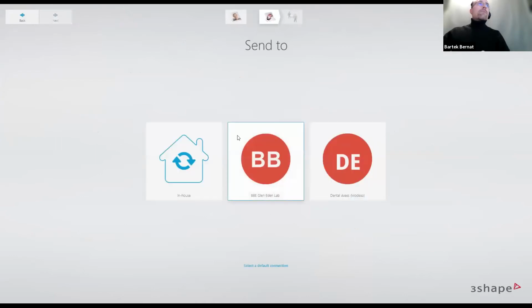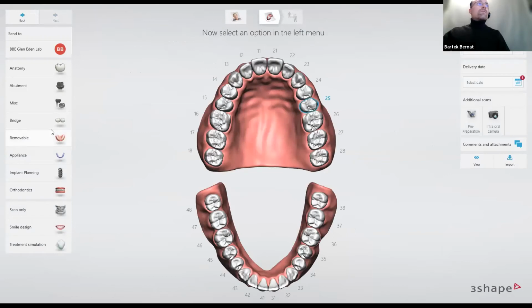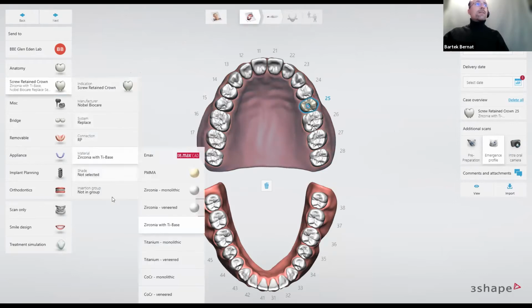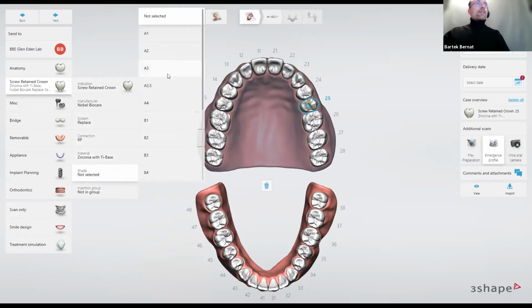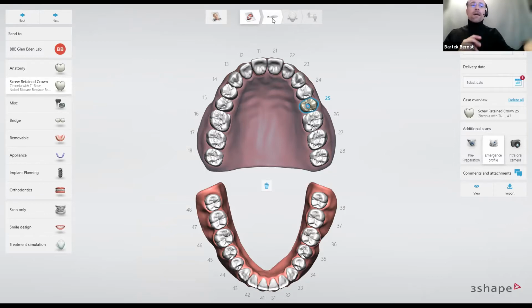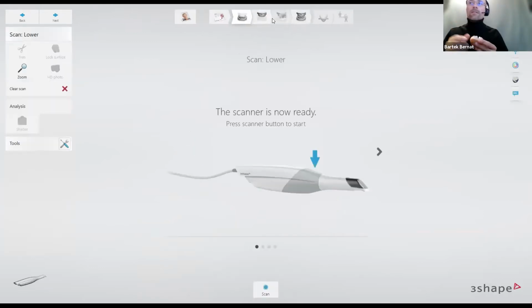Okay, select the lab, select our tooth, select abutment. Now all the choices have been made, so I need to only do what is missing, and that was only that, and the colors, and I'm going to go straight to scan. So now the only difference is I now have a healing abutment on. This is how patients are coming to the clinic normally.